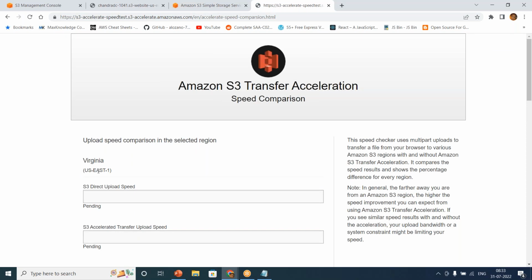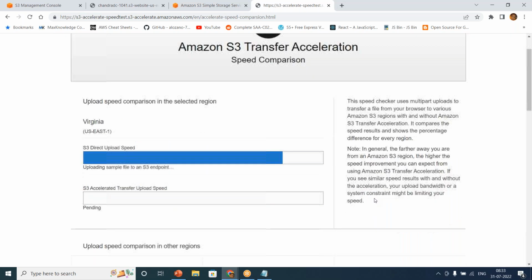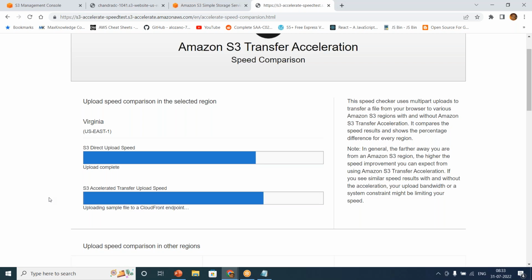See here. Now my bucket is in Northern Virginia. I am sitting in Chennai. Now if I do a direct S3 upload, what is the percentage? And if I do an S3 data transfer acceleration upload, what is the advantage I get? How much percentage can I increase, right? Let us see that. So it shows for all the regions. Again, these results are based on this point of time, from my house, using my internet speed. Okay. So if I do this again after 15 minutes, it may vary.